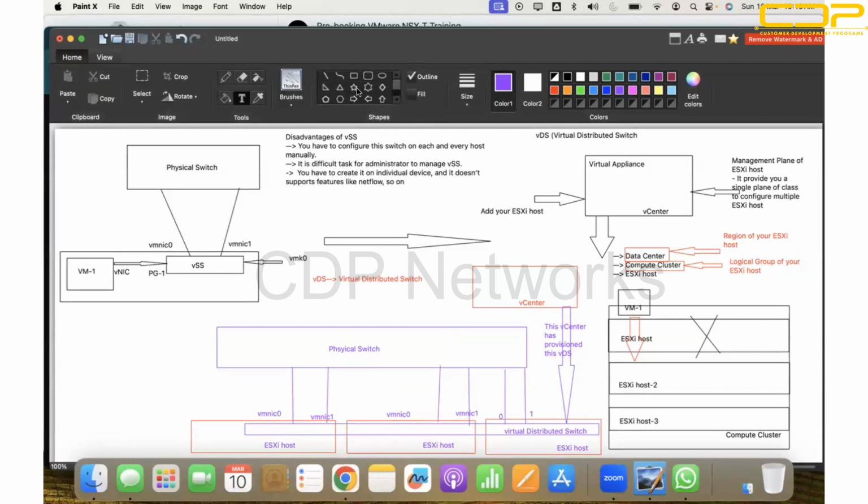You need to configure the port groups. And these port groups that you're going to configure here are called distributed port groups. Can anybody tell me why they are called distributed port groups?